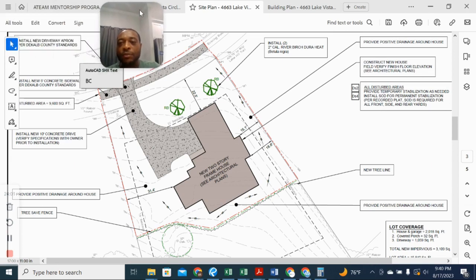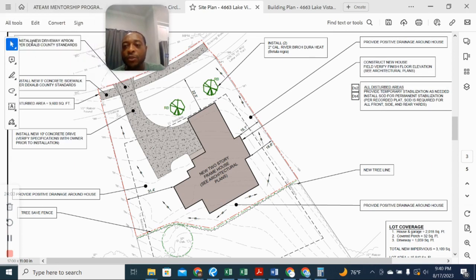Let me move this. We have install new driveway apron per DeKalb County standards. So you're going to pour a driveway construction apron that you will enter the lot with. You also have install new 5-foot concrete sidewalk. We're going to install a sidewalk here, connecting to this side and connecting to the end of our property. Okay, so we have a 5-foot sidewalk that will be installed.